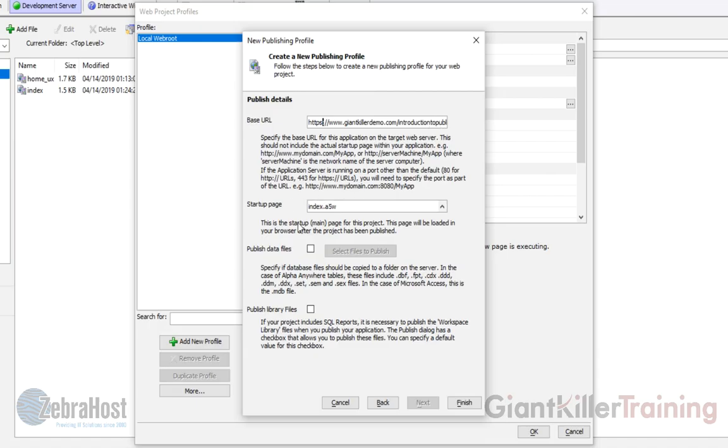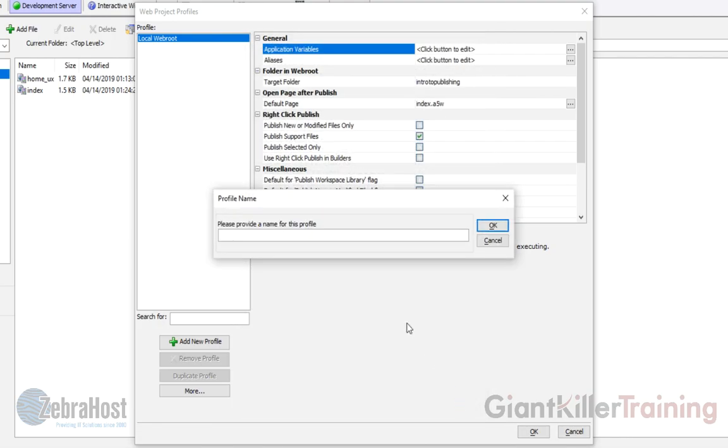We also select our startup page, and in our case index.a5w is correct, and we aren't publishing any data files or library files, not necessary. Once you've confirmed this, go ahead and click Finish.